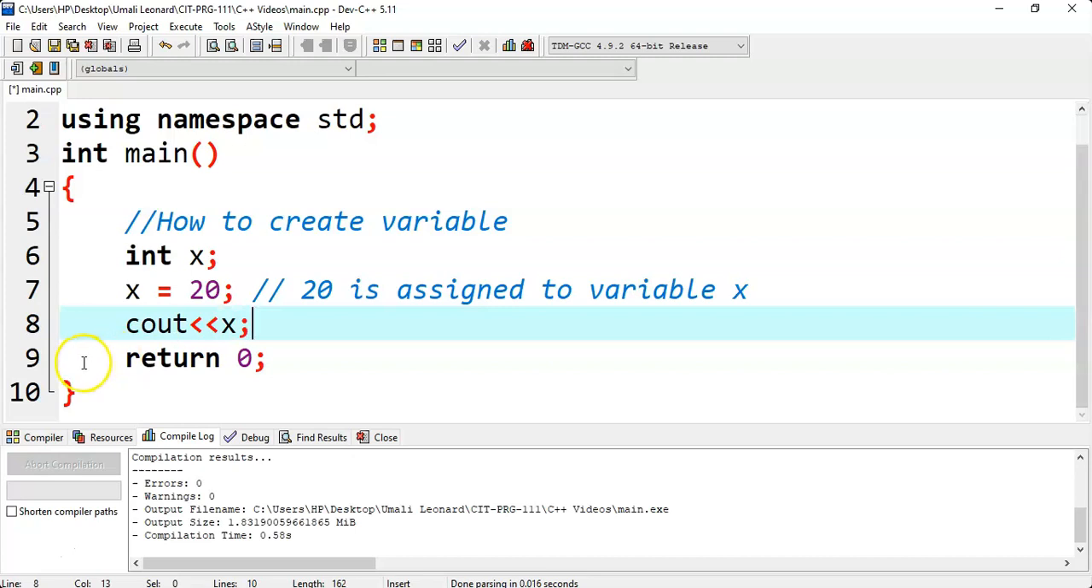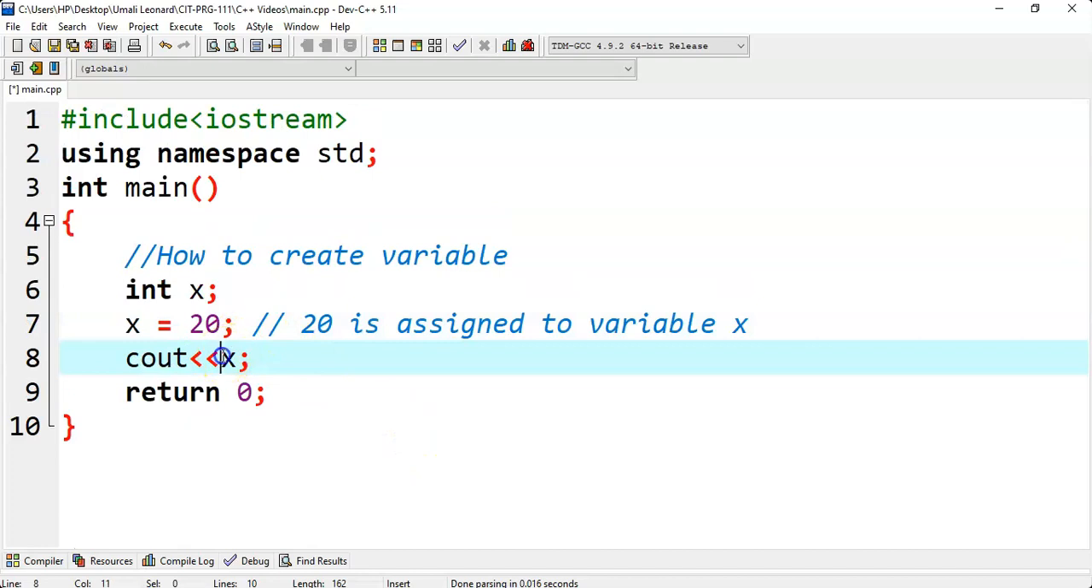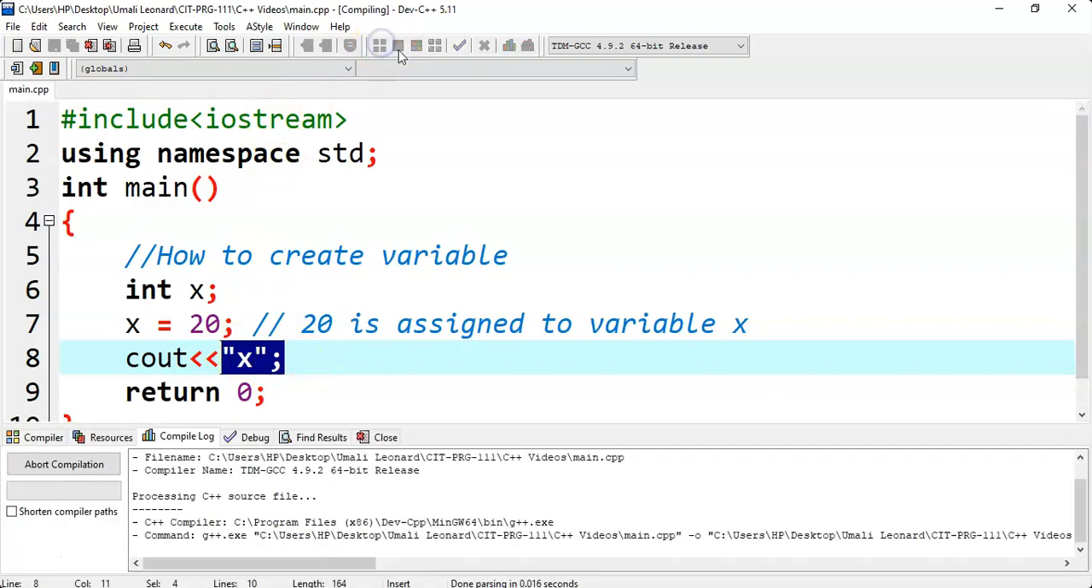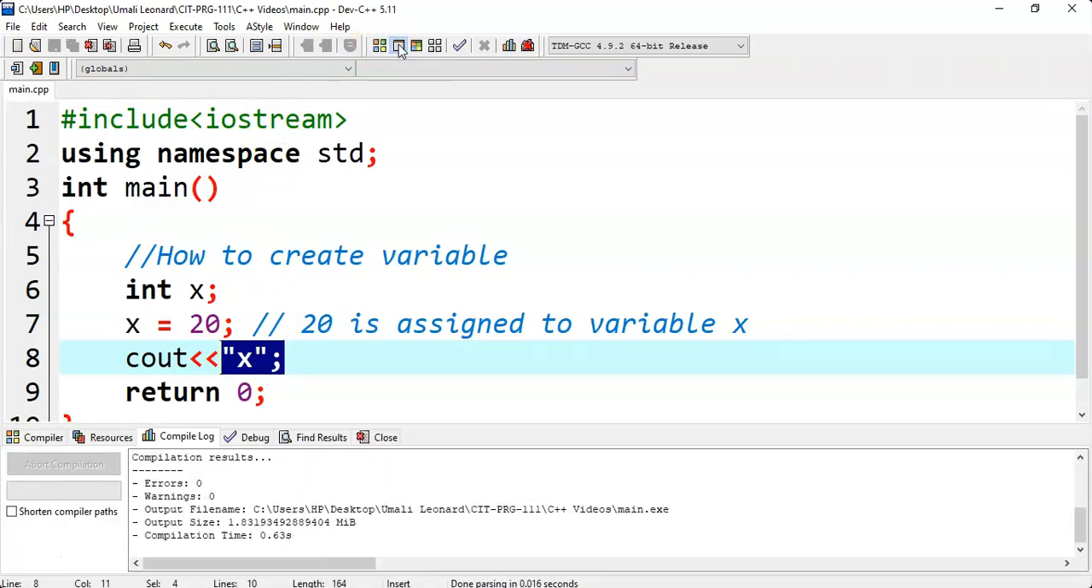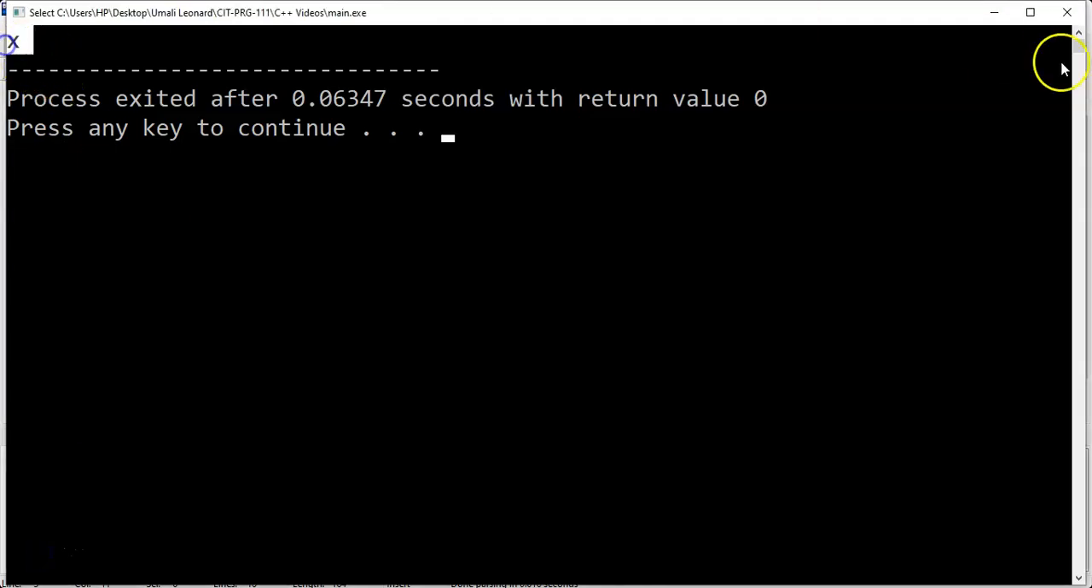But here there's one important thing that we should take note of. This cout statement, we are not writing it like this. We are not writing our x in quotes. Anything that you write in quotes will be displayed as is. So if I compile and run this program, this is what I'm getting. It's not what I wanted. I wanted a value in x.